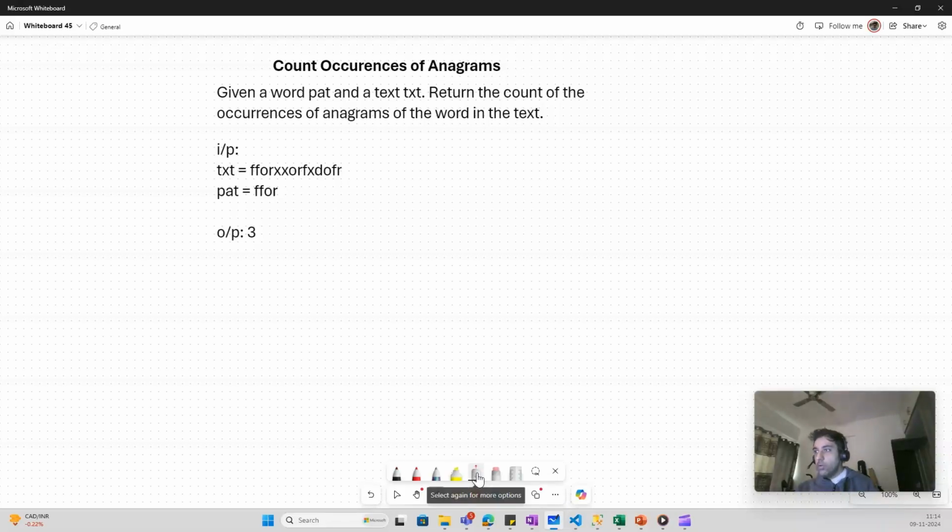All right, let's see this particular question. Count occurrences of anagrams, right? So we are given a word pat, this one, and a text txt, right? So essentially we are given two strings. One is named txt, another one is named pat.